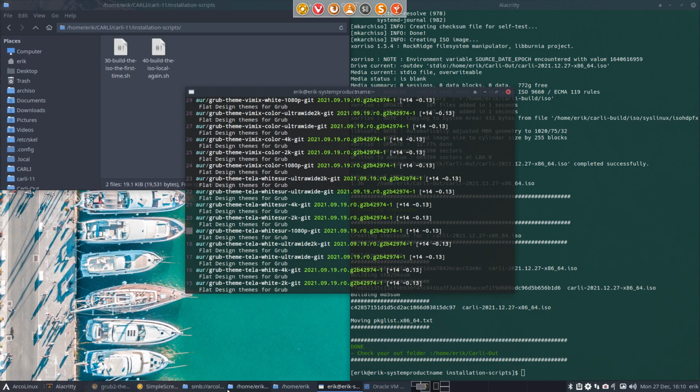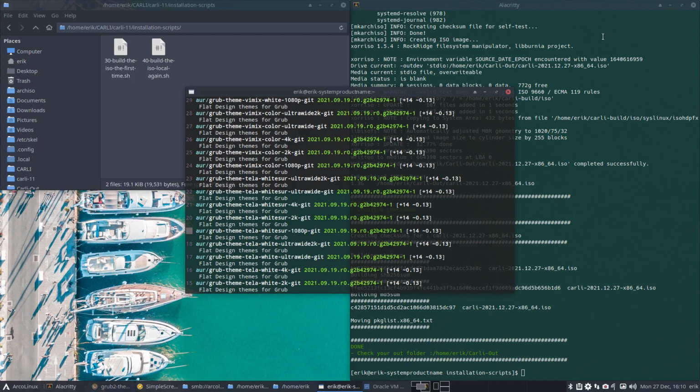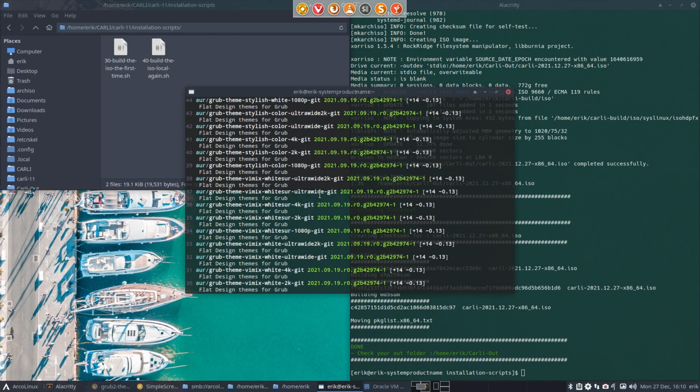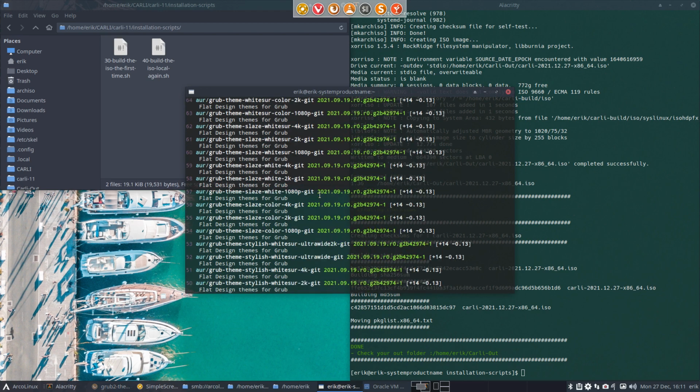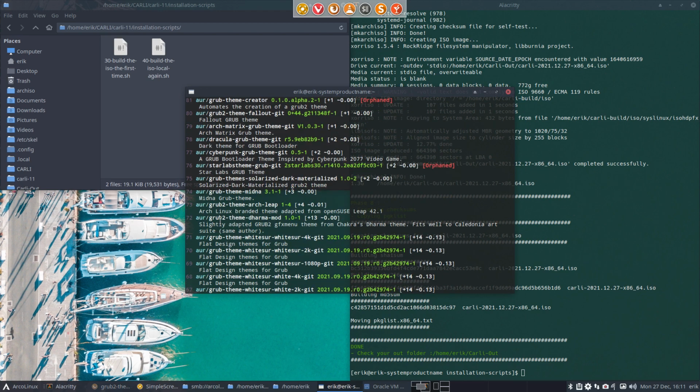White sur. What is white sur? That's this one. Eh? I have to remember the name. What else is there besides Vimix? There's actually not a lot, because Slaze is all here to start with something else.